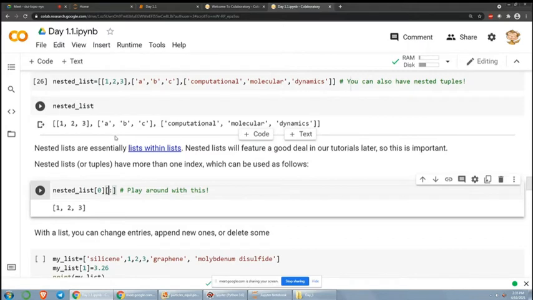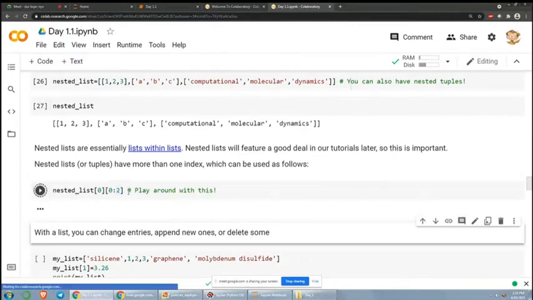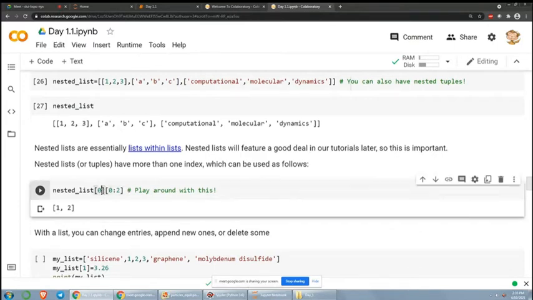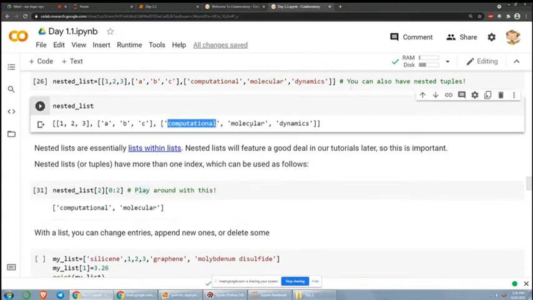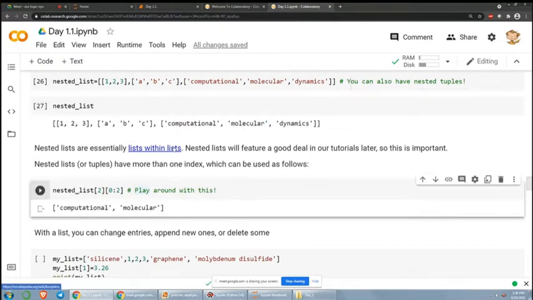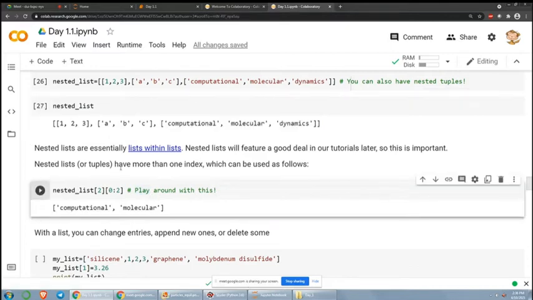Now if here I'm going to put 0 to 2, this means starting at position 0, and before position 2, which is the third element of this sublist. So it's going to give out just 1, 2. Okay? If I change this to 2, so the third element is this list. So it's going to give us computational molecular, which is just the first and second element of the third element of the larger list. Okay?